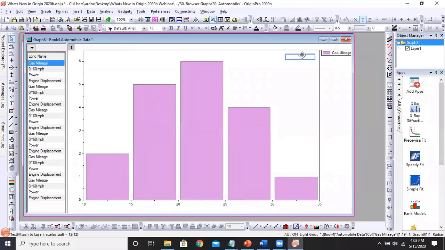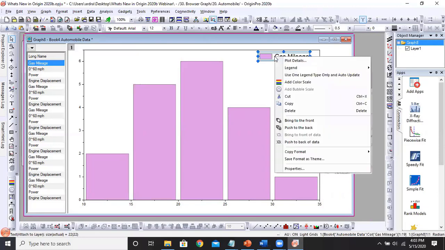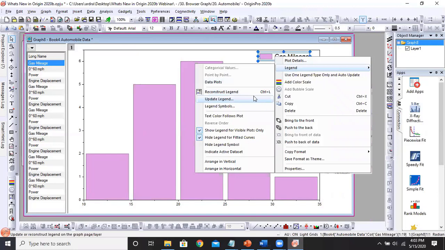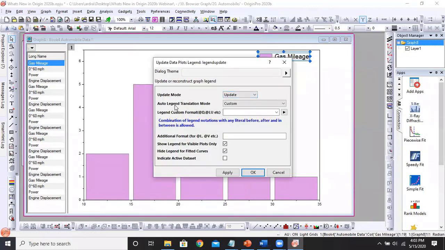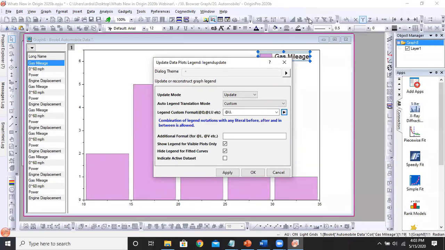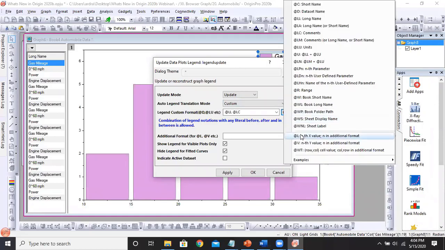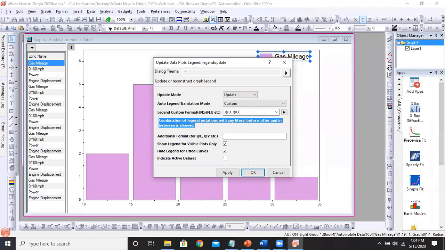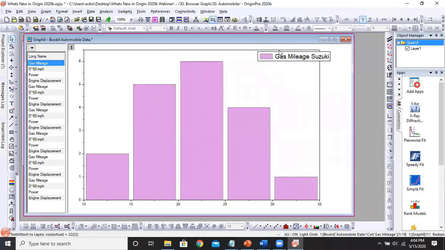So let me take my legend, drag it into a visible position, make it a little bigger, right-click on it, and choose Legend, Update Legend. Now I can select the translation mode to custom from the flyout list. Sometimes it's a little bit complicated, so just bear with me. I will choose the long name, space, comments. You can see some of these codes get a little bit complex, but luckily we chose two simple ones. And I will say okay. So now I see that what we're looking at is gas mileage and the build for the vehicle.